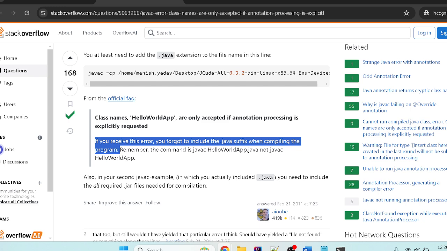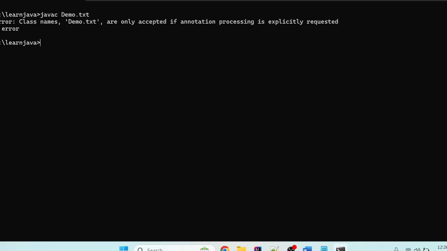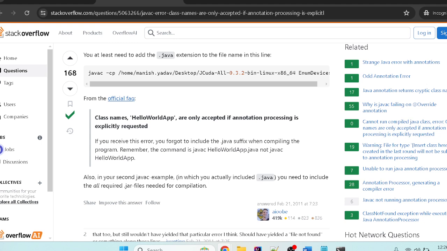When compiling the program, compiling means, as I already told you, javac is a Java compiler. So I am giving javac the demo.txt file. It is saying you don't need to give the text file, you need to give the .java extension files. So how will I generate it? Let me try this solution first.